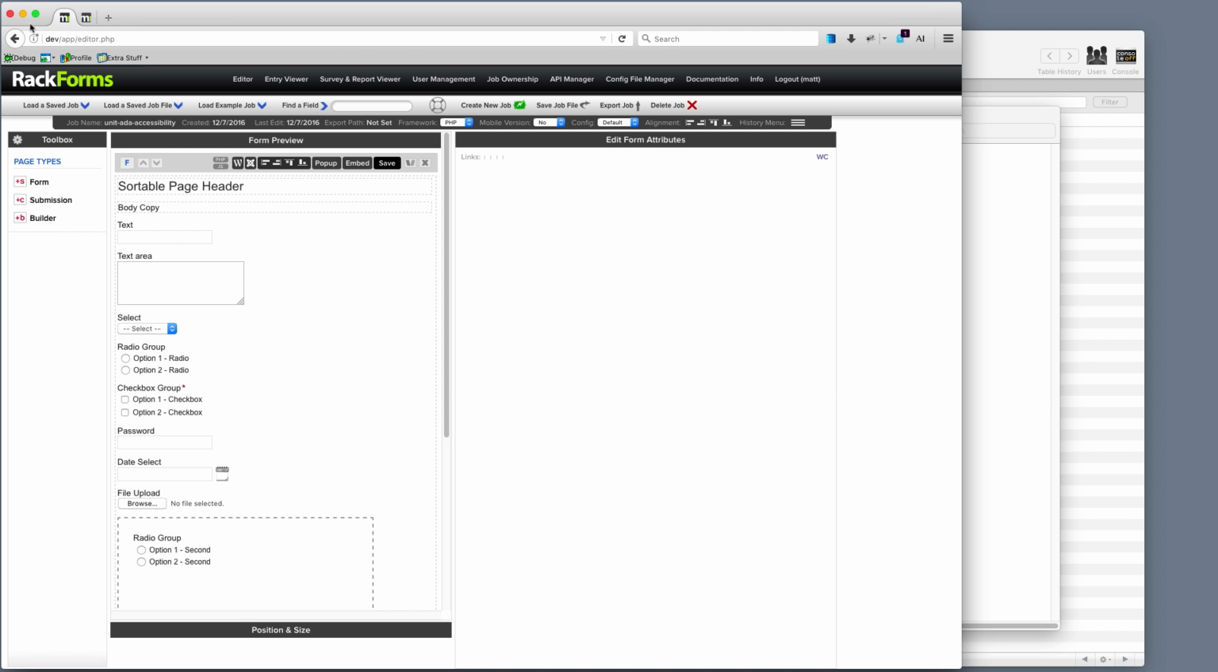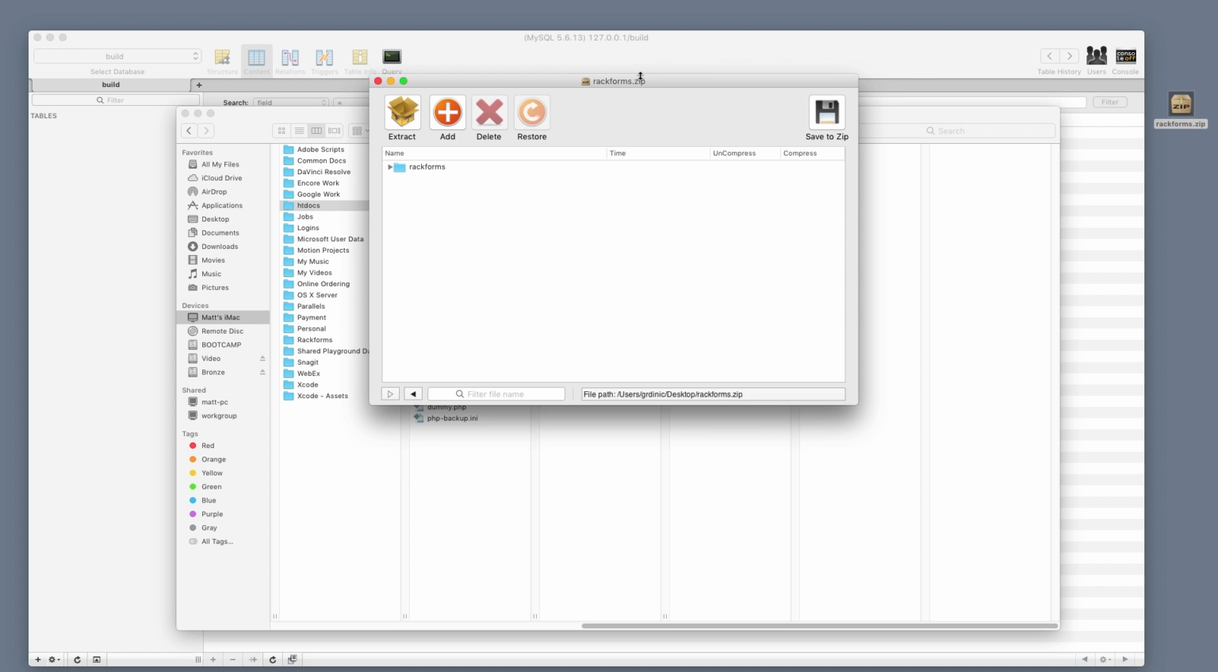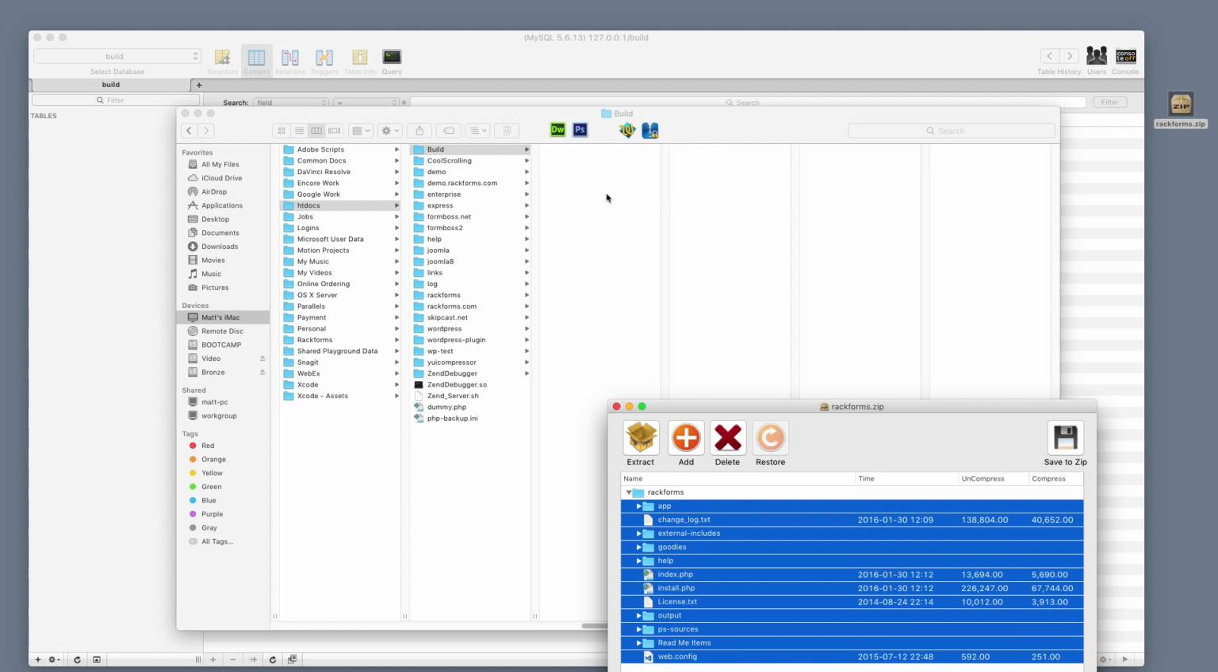Okay, so first things first then, the most important thing that we want to do when we perform an installation of Rackforms is, of course, grab the Rackforms install files. Now, I don't actually have the beta right here, though the process is the exact same between these two versions. So what I'm going to do is go ahead and extract the Rackforms files into a folder somewhere on my local web server.